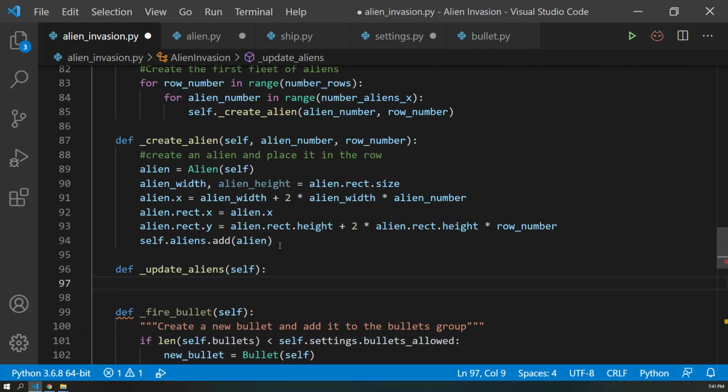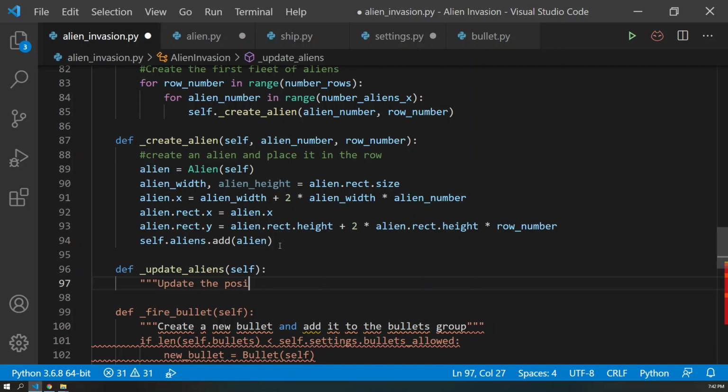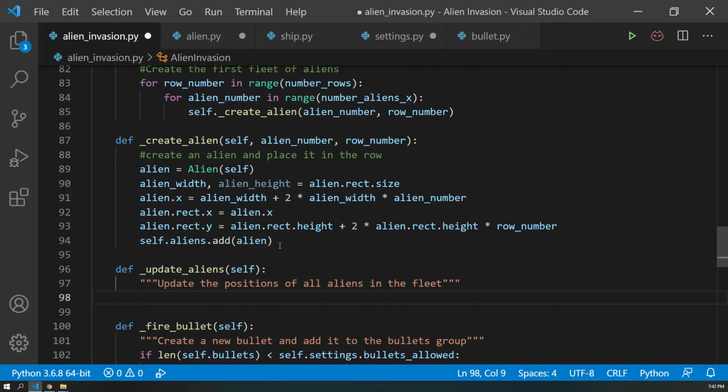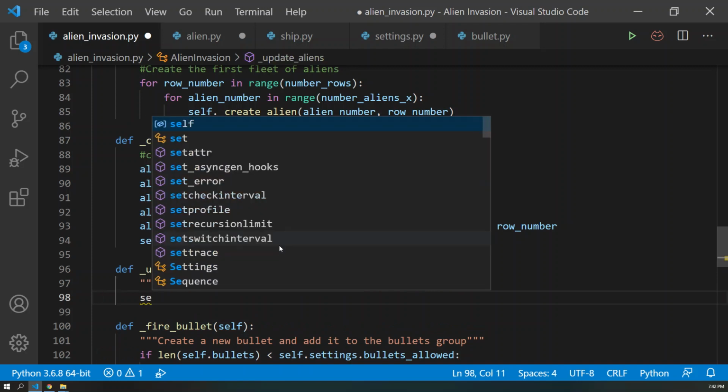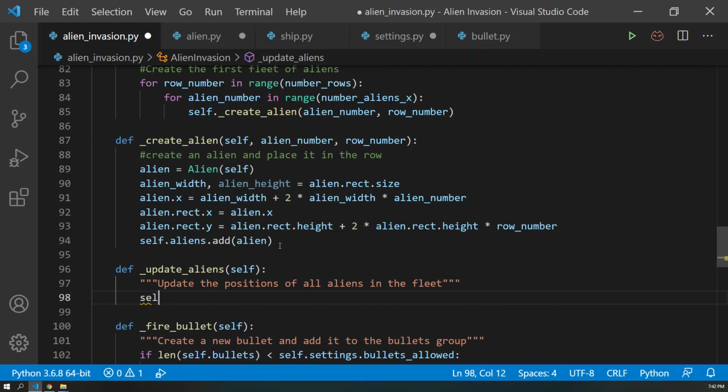So we're going to define this with self, and we'll give our docstring here to be: update the positions of all aliens in the fleet. All right, and so how are we going to do that? Well, we're going to do self.aliens.update(). We don't need a semicolon. We're not typing Java or JavaScript.